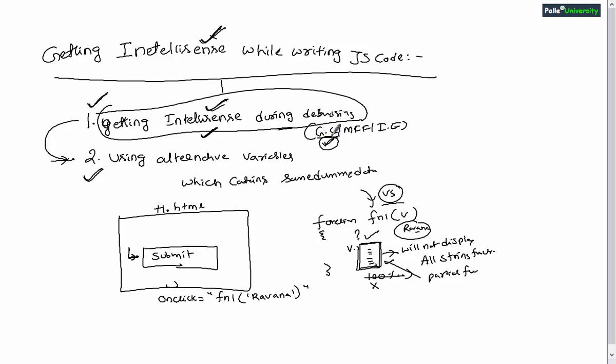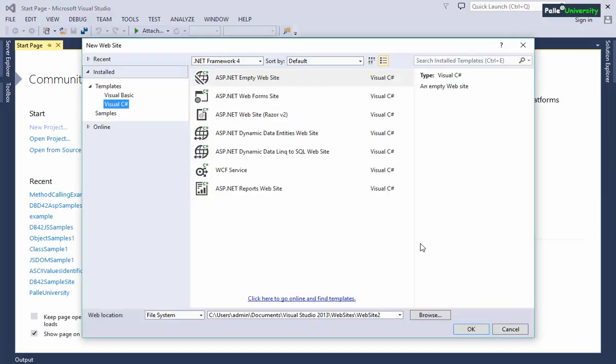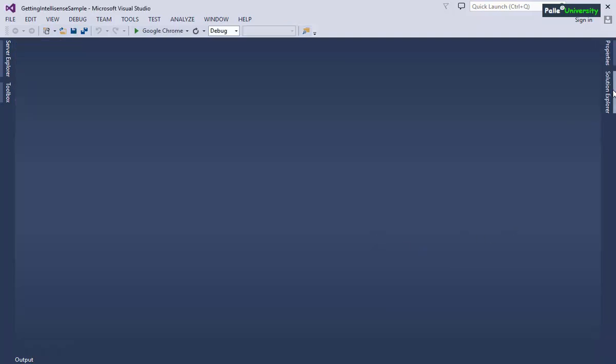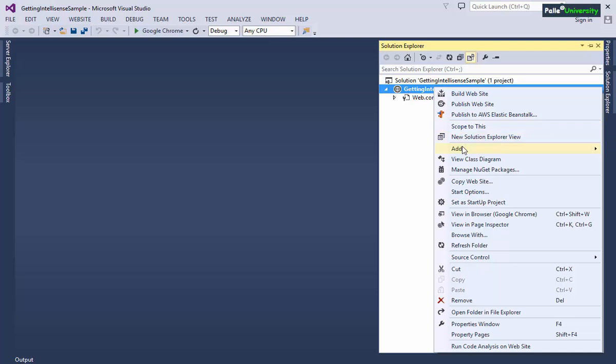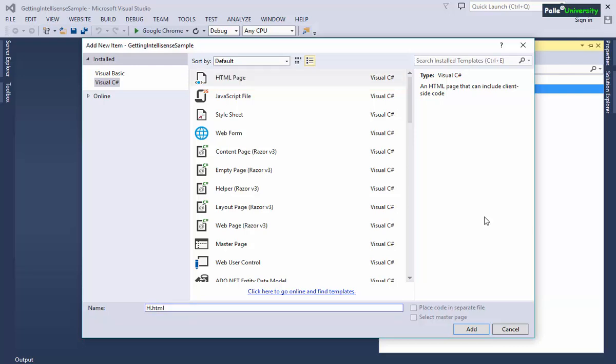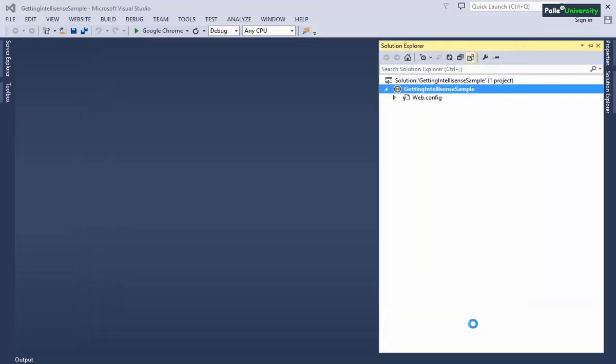So for explaining this concept, I will open my Visual Studio and explain how to get the missing IntelliSense window by using this debugging technique using Google Chrome browser. Now I opened my Visual Studio. I am creating an empty website just for explaining getting IntelliSense. Maybe I'll call this one sample. Let me click on OK. Once I click on OK, in my Solution Explorer, I will create a new page. I'll click on Add New Item, select HTML page, give the page name as h.html, and click on Add.